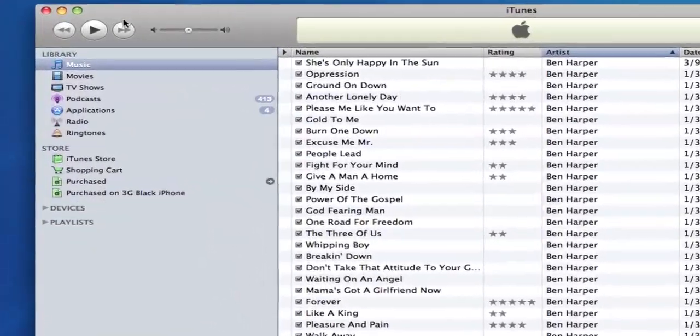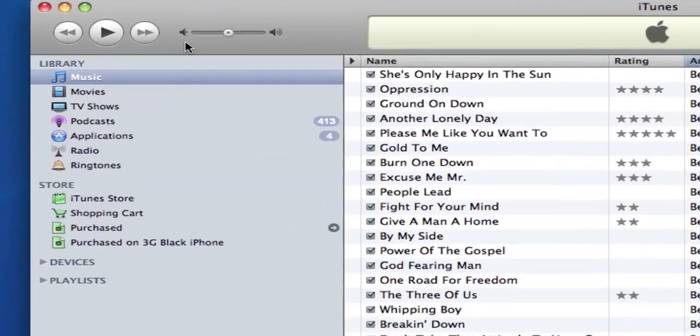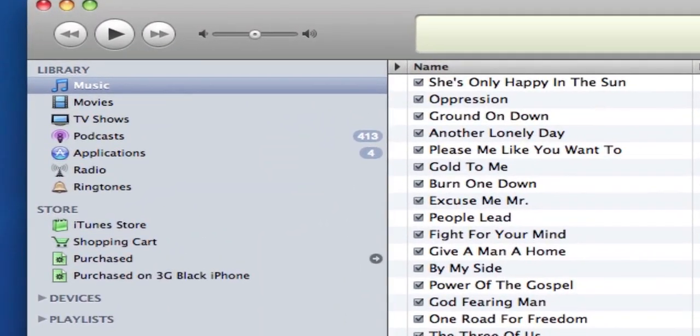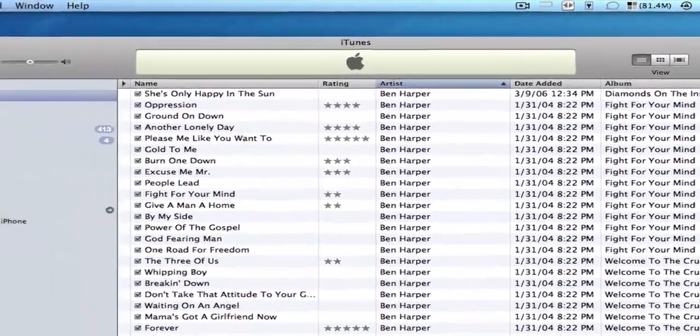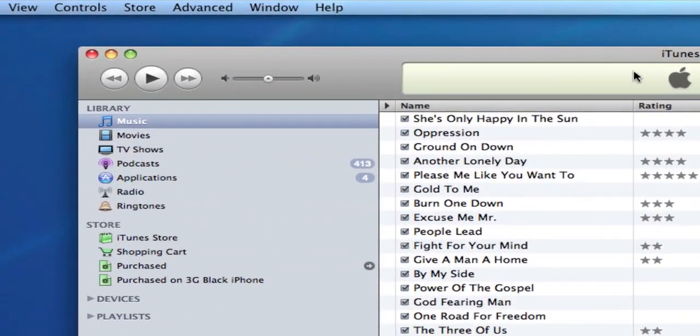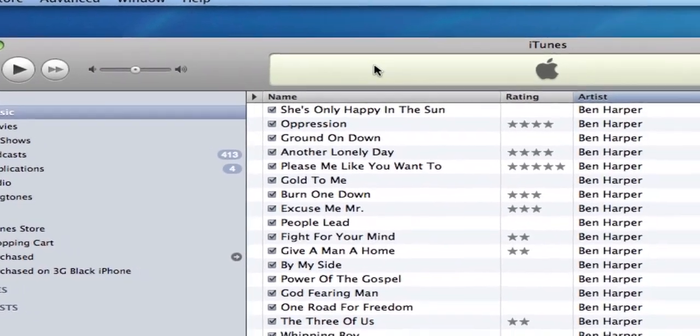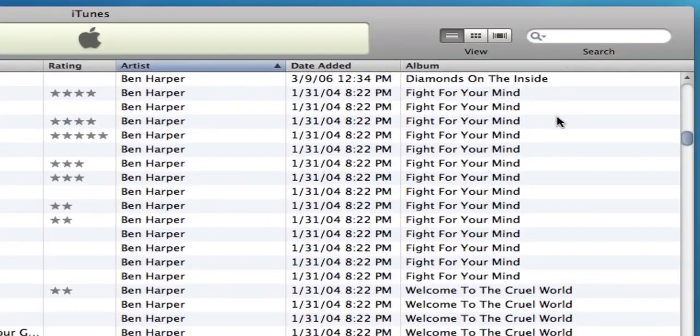And you'll notice that it's kind of separated into a couple areas. You have your left column here, your main window with all of your files in the middle, your top play bar where you have your play, rewind, forward, volume, and things like that, and a couple other buttons which we'll go over in a bit.